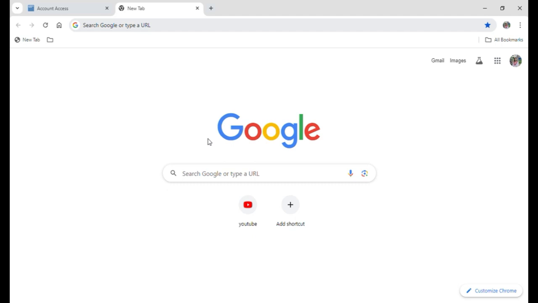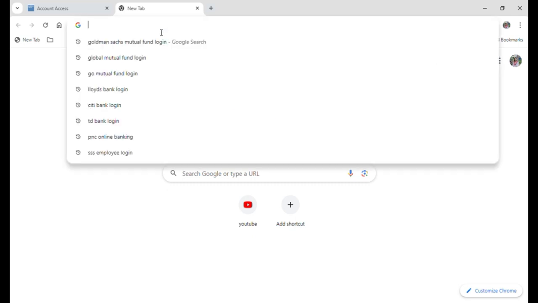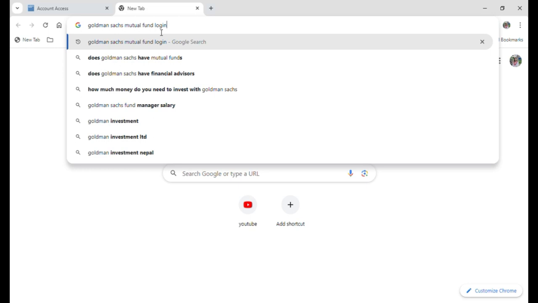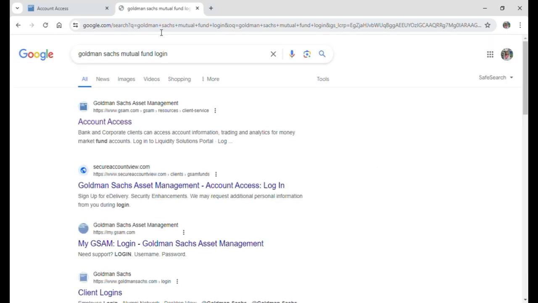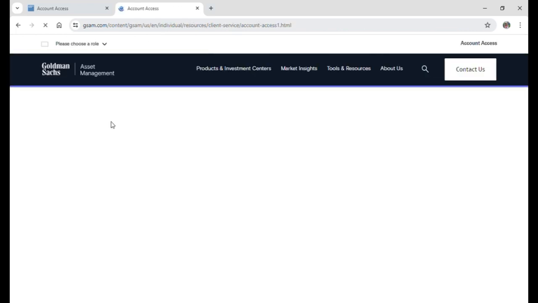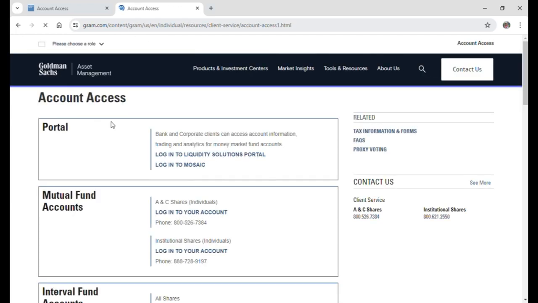First of all, just open up your Google browser, go to your search bar and type Goldman Sachs mutual fund account login, and then hit enter. After doing so, you'll be taken to this interface with many results on your screen. Click on the first link that pops up, and this will take you to the official website of Goldman Sachs.